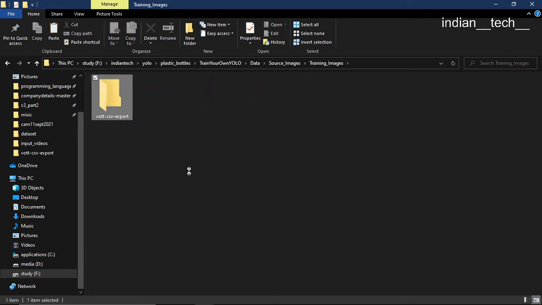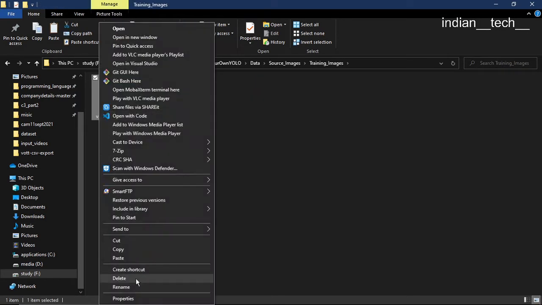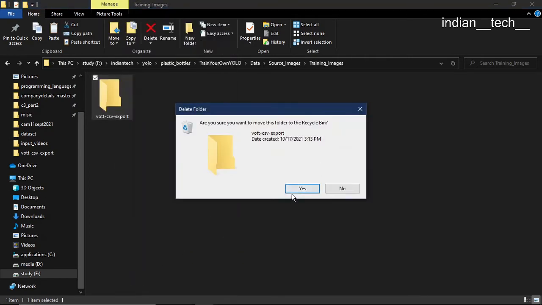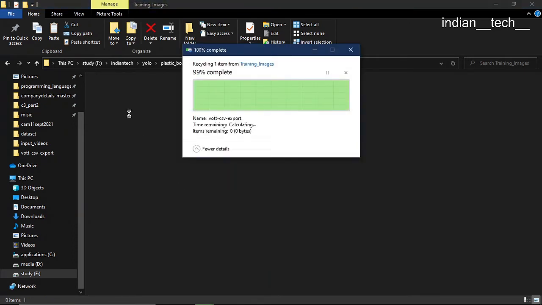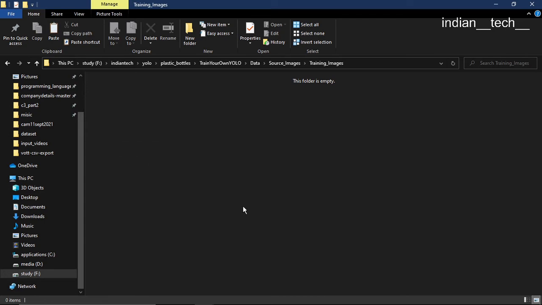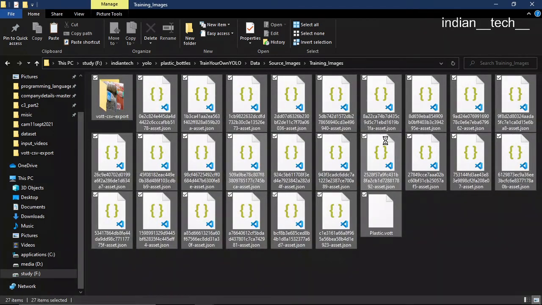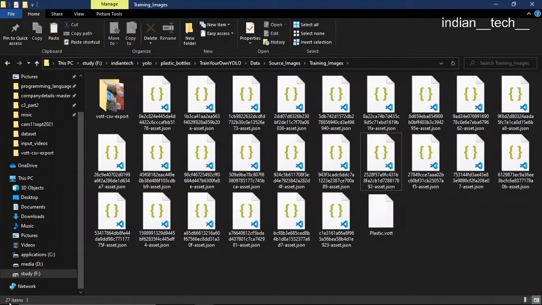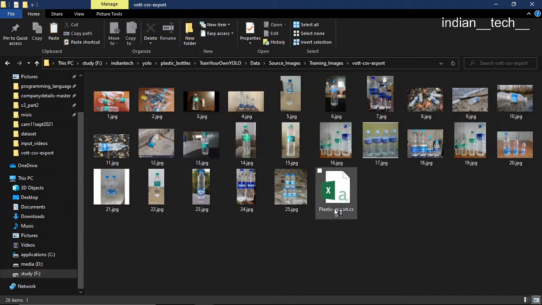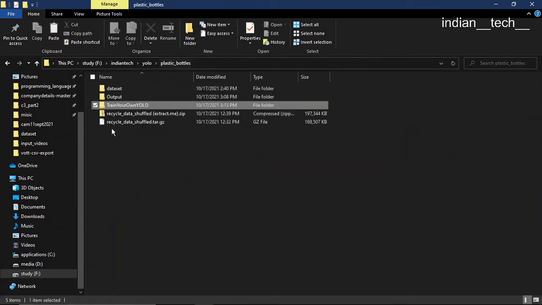Let me first delete this folder. Now let me paste it. So we have our own annotations here: 27 items. There are 25 images and an annotation file. Now we are going to upload the entire thing to the drive. So we prepare for that.